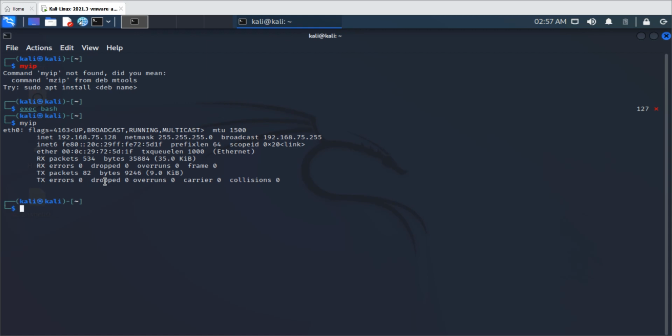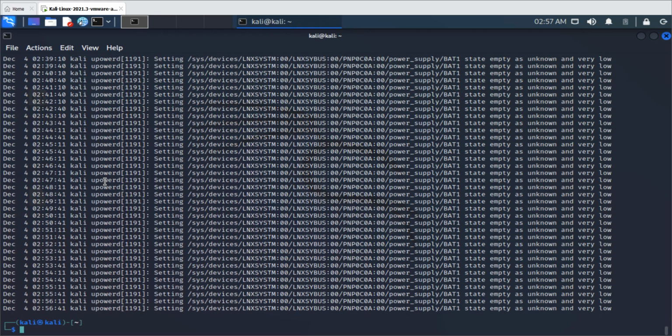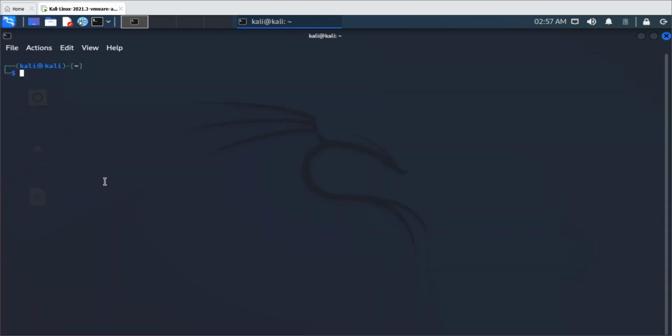Okay, so this is all about how you can create aliases inside the Linux operating system.